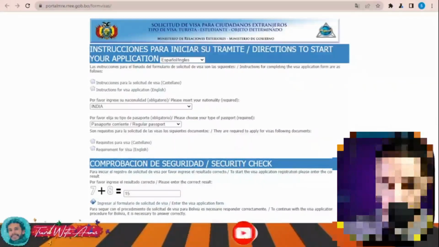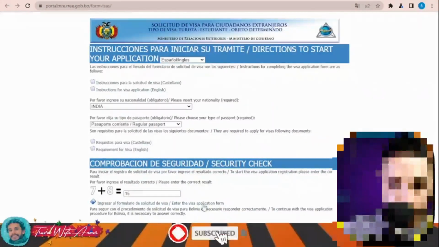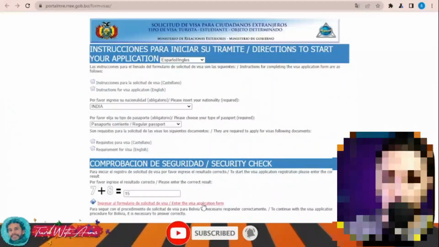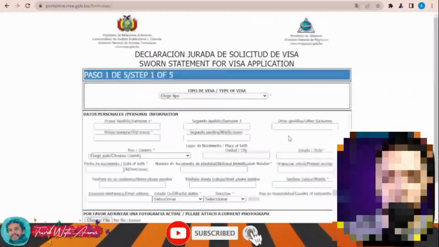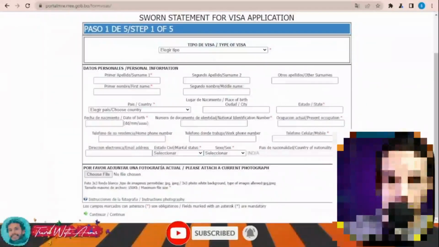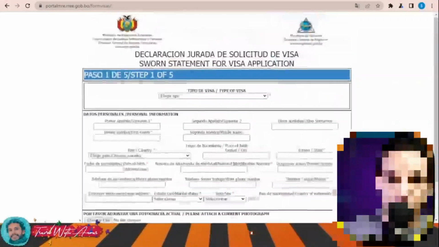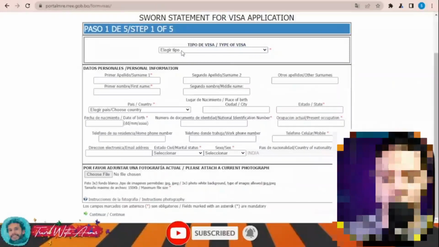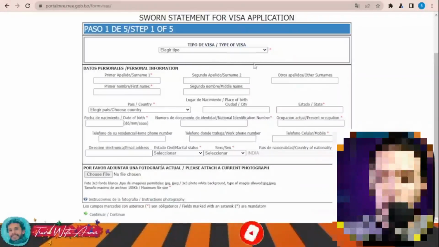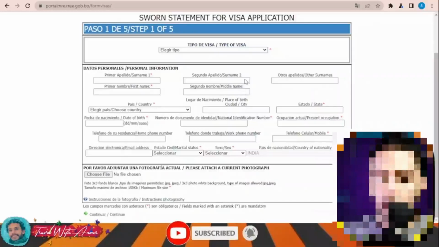And they give you this, and here click after that. After you calculate this number, it's like a captcha, click here, enter the visa application, and in front of you this is the visa application section. It is step 1 of 5. Let's fill it together. Okay, type of the visa, transit visa. I want a tourist visa.